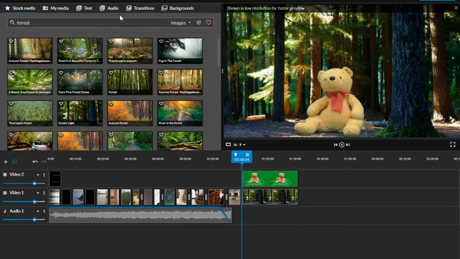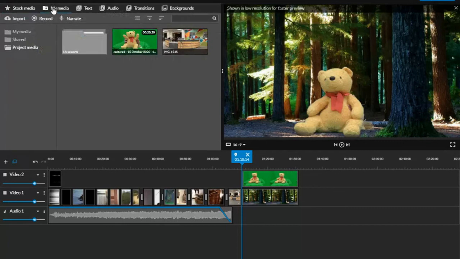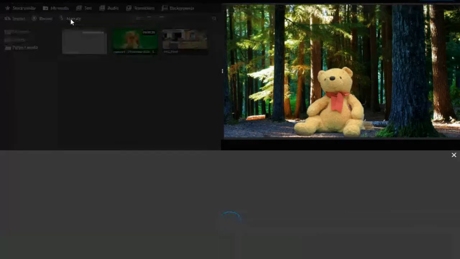sound on your Chromebook. You're going to go up here under audio, I'm sorry, under My Media. I was wrong. Under My Media, and that's where you're going to find the button that says narrate. I'm going to click the narrate button, and that gives me a place that I can record. Then I can hit record, and then after the countdown you can read what it is that you want to record.